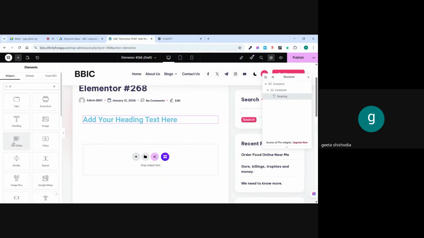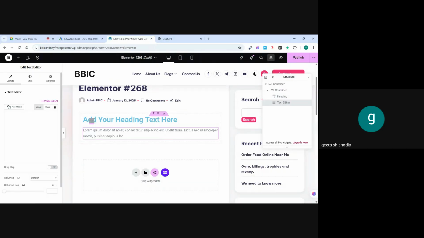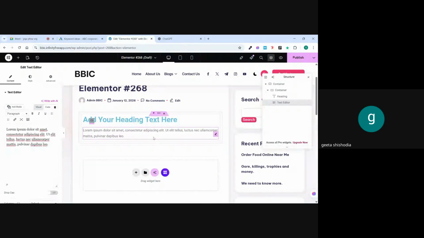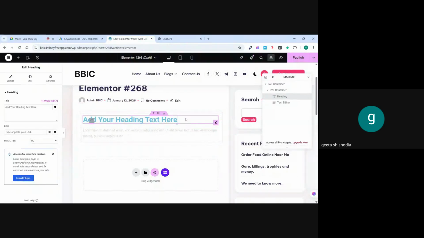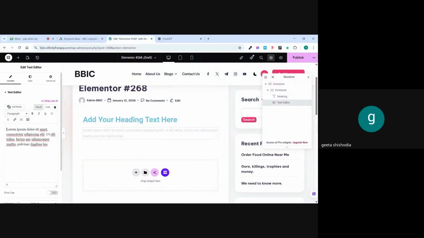Where is text? So text editor, drag it over here, just below this. When you see this pink line, I hope you can see this pink line below, the text editor will get below it. If you see the pink line above, that means the text editor will go above your heading. Now, first of all, we have copied. Let me go to this first. This is your text editor.